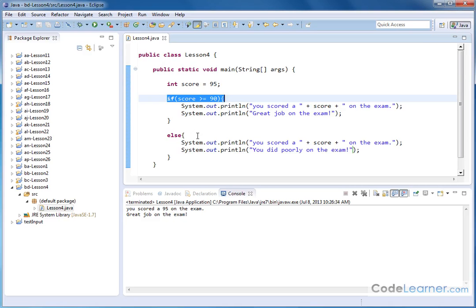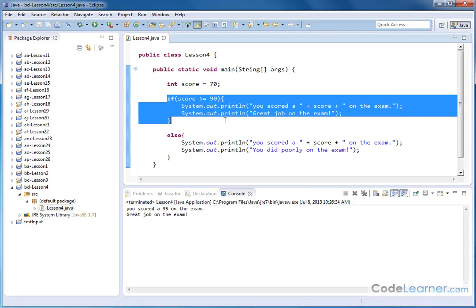The else statement is what executes if the other if statement above does not actually evaluate to true or does not actually execute. So if I put a 70 in here, then we know because of this, this if statement is not going to execute.